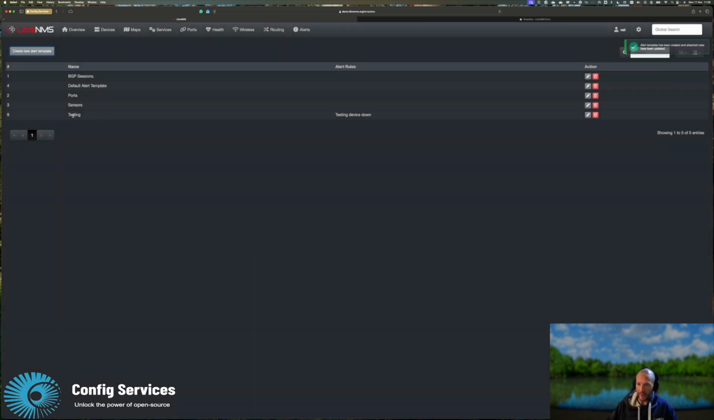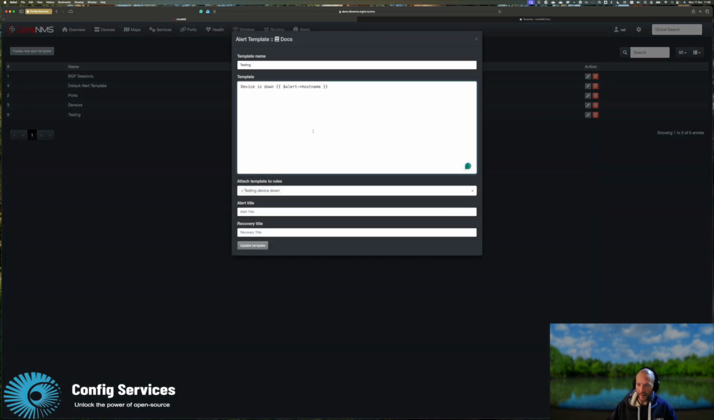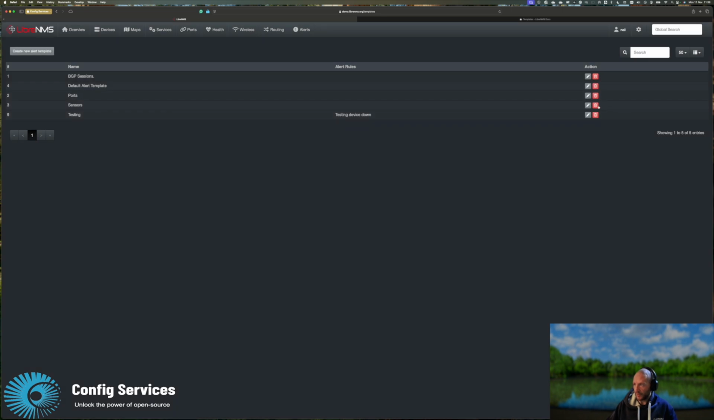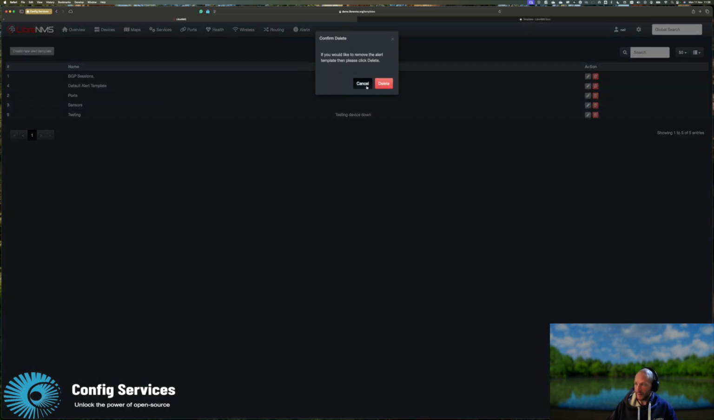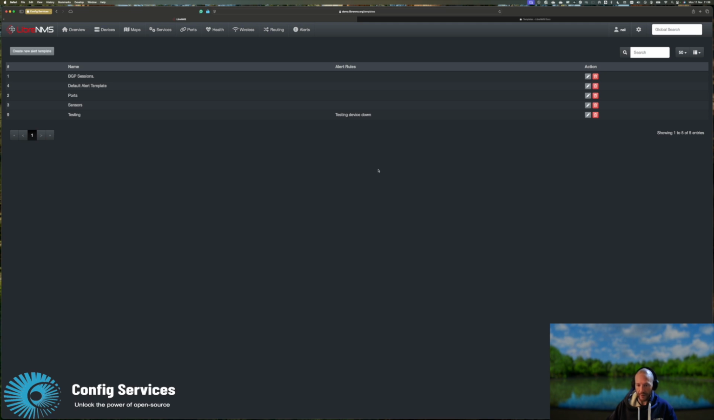we can see the template name of testing, and what alert rules it's bound to. And if you want to actually see the content of what the alerts are going to look like from a template perspective, then just edit it again. Here you can make some changes and then click update template. You can also delete, as always: just hit the delete option and then delete again, and that will remove the template and disassociate it from any particular rules.